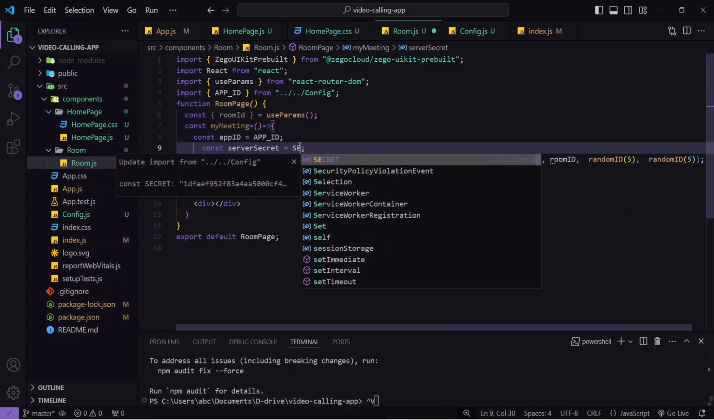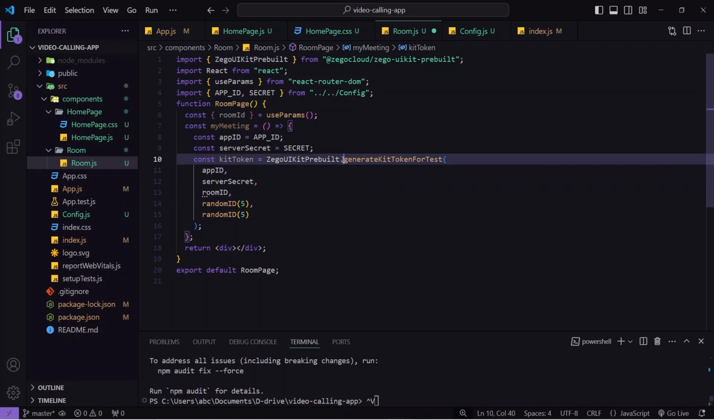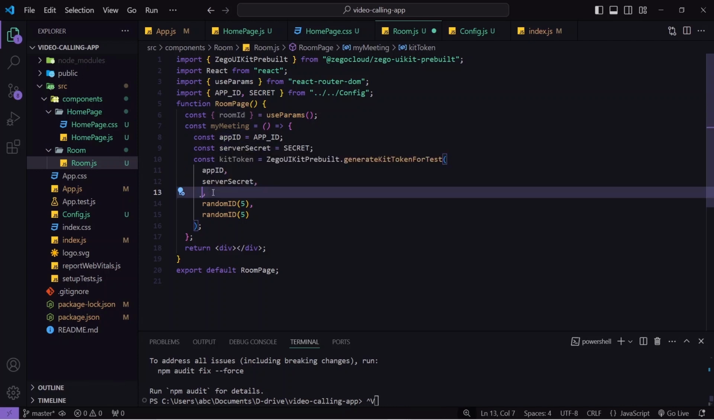I will just import secret here. Okay, this is done. And inside this kit token, you can see I have imported this Zego Cloud through which we are generating this kit. Inside this, we are passing this app ID. After that, we are passing server secret, and here we have to pass our room ID, which we are getting from use param. Okay, it is done.